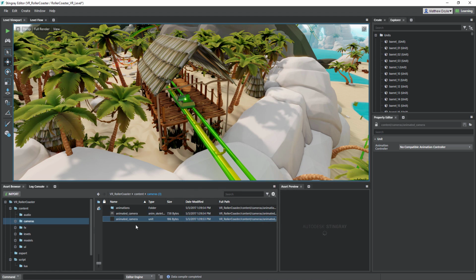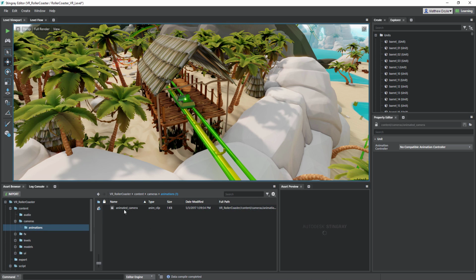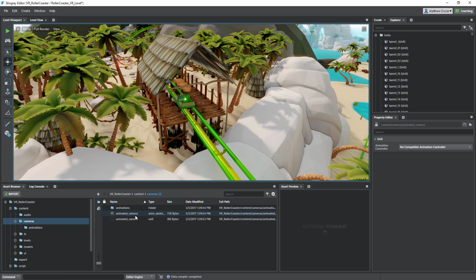Now I've already imported mine. I've already created an animations folder. There's the animation clip. And of course, we have our unit and the animation skeleton, which created a joint system for the camera animation that will be centered at the origin of the world.